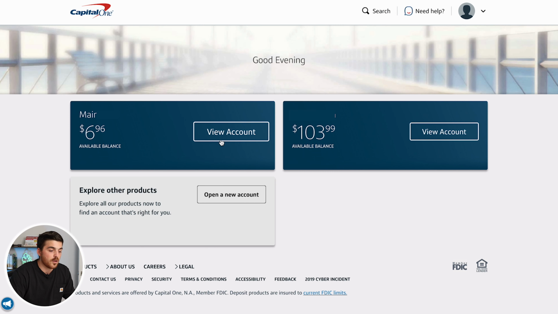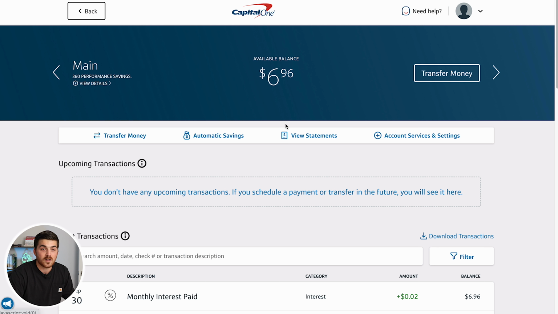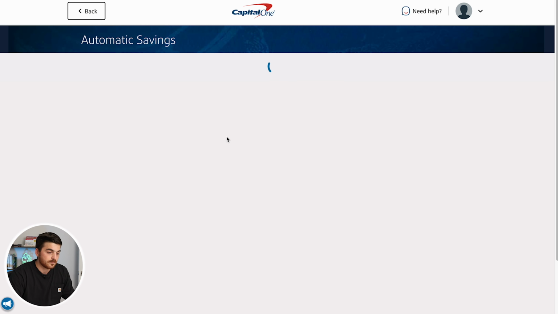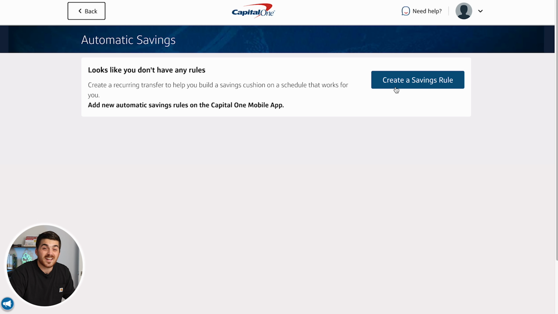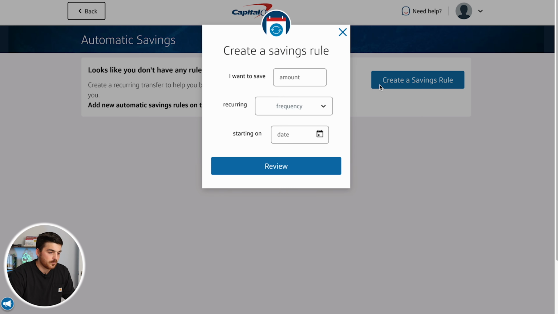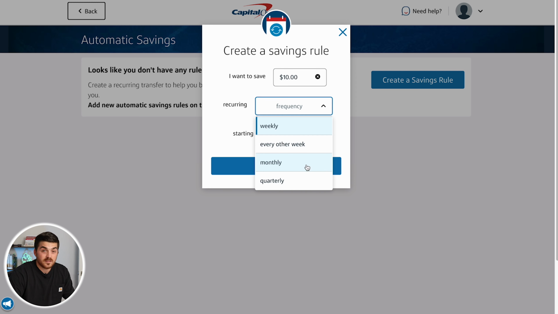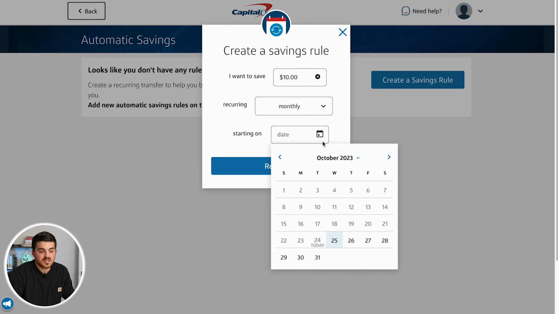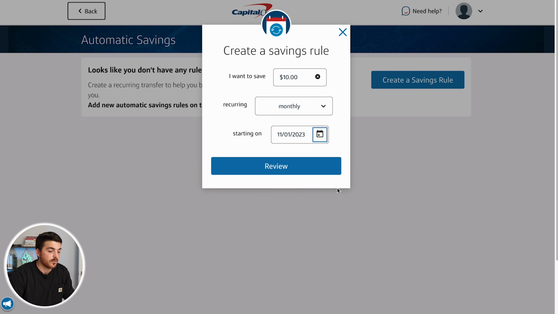So go back to the main page, select one of the bank accounts, and click on Automatic Savings. So what you wanna do is you wanna create a savings rule. So depending on how much you want to save, I'm just gonna do $10 because I already have mine set up. Then you're gonna click the frequency. I do it once a month, so monthly. And it's best to just do it on the first of the month. So you just click on the first of the month of next month. So in this case, November.